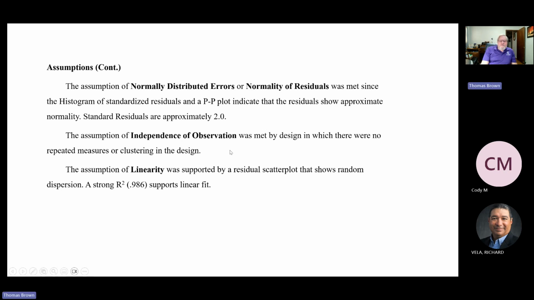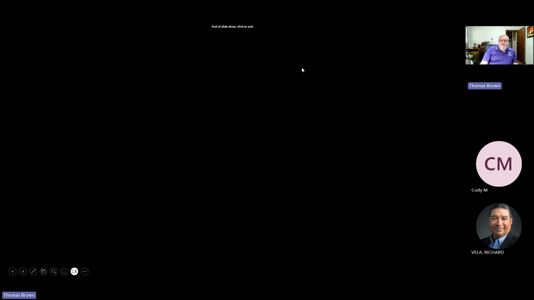The assumption of independence of observation was met by design, in which there were no repeated measures or clustering. And finally, the assumption of linearity was supported by a residual scatter plot that shows random dispersion. A strong R-square, 0.986, supports linear fit. So with that, I'm going to turn it back to Richard.